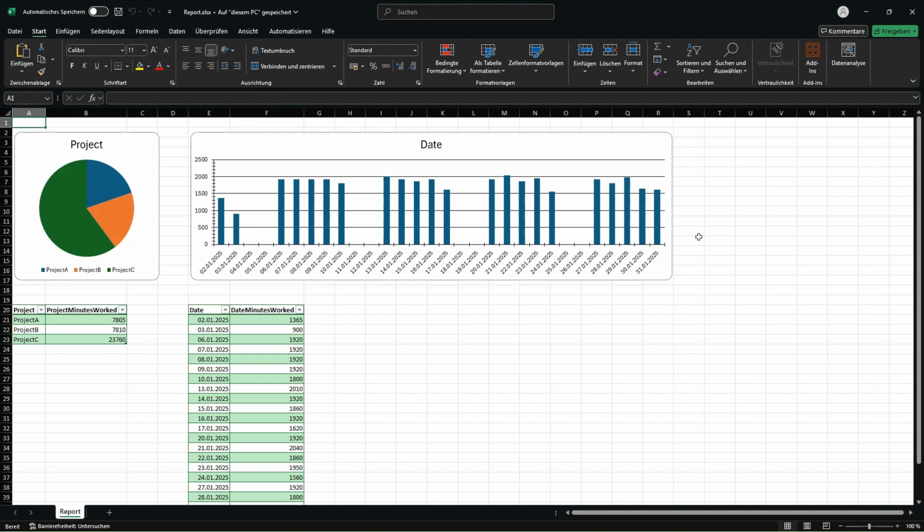And as you see, the charts are rendered on the first opening of the file. And here we are. We have the two tables and the slides. Okay.